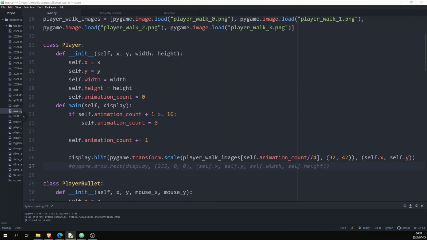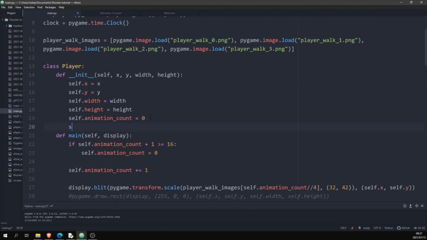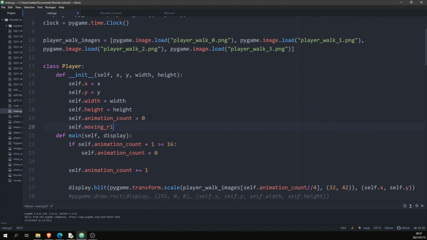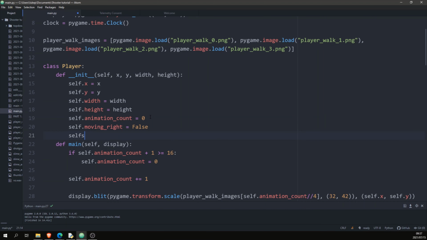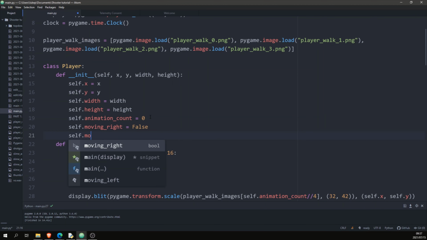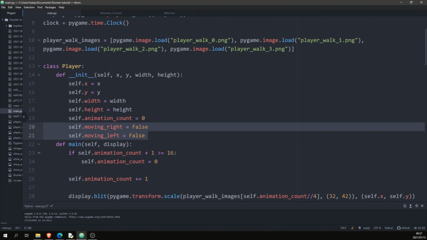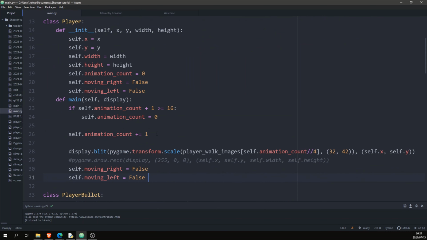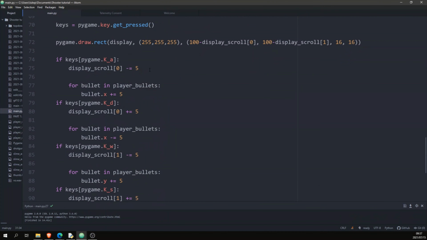So what we're going to do to fix this is we are going to add some new variables to the top here. We're going to say self.moving_right is equal to False, and self.moving_left is equal to False. Then we're going to copy and paste this, and we're going to put it at the bottom of our main function. Then we're going to come down to where we handle input.